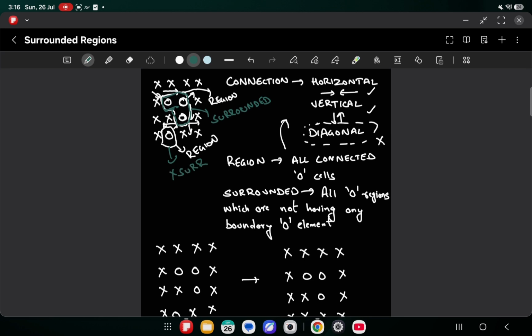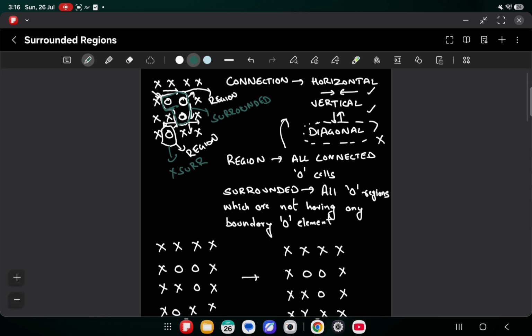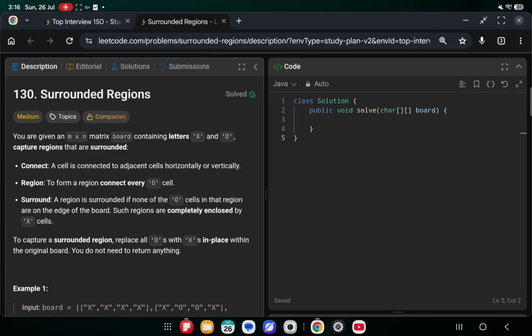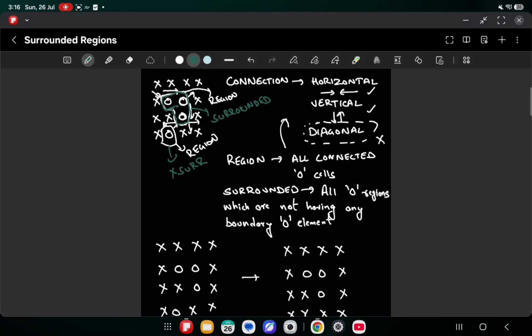So what we have to do, as per the problem statement, is capture a surrounded region by replacing all zeros with X. So eventually, this is a surrounded region, and all the zeros which are present in this region, we have to replace them with X.